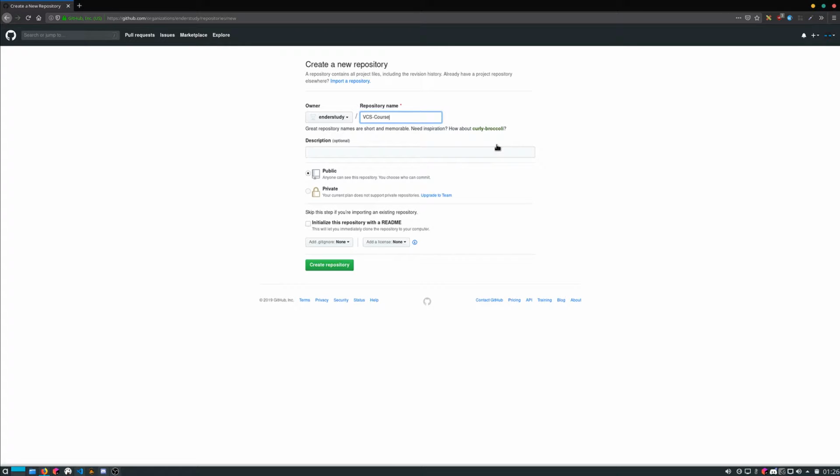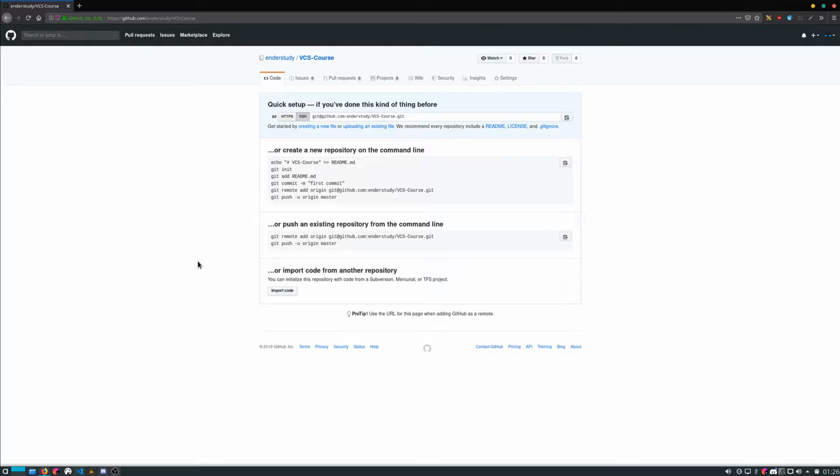So I'm going to call this VCS course. I'm not going to bother with a description for it, and I'm going to make this repo public. Don't worry about this last step about initialize with a readme, because we don't need to worry about that. Just create the repository, and now it will take you to the repository page. And GitHub will give you a bunch of information that looks like this.